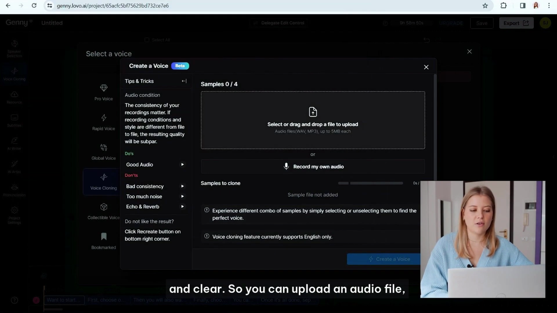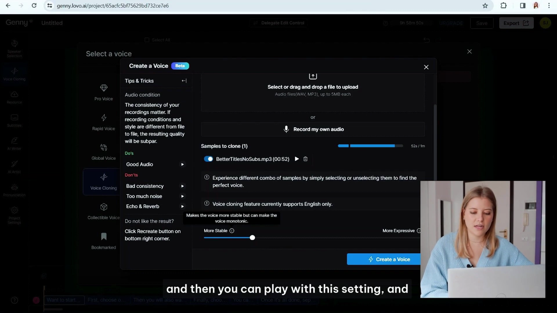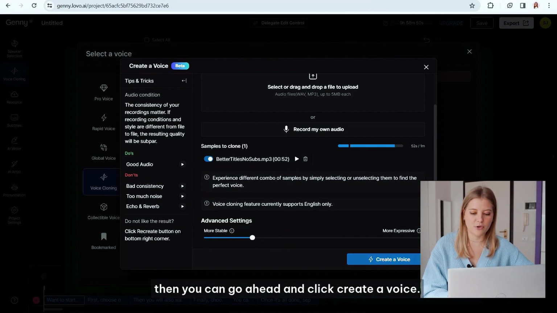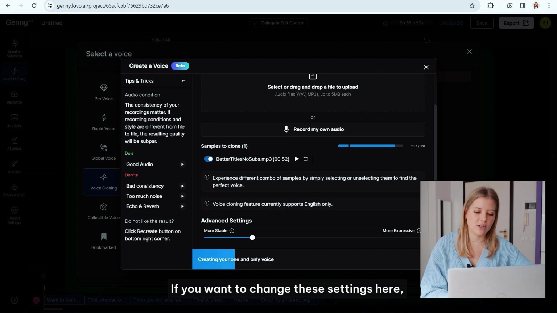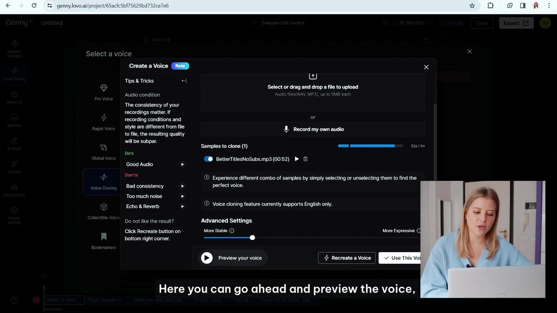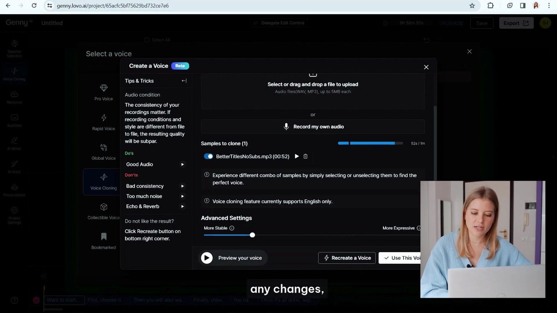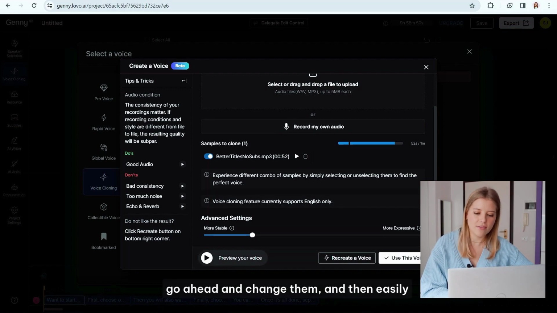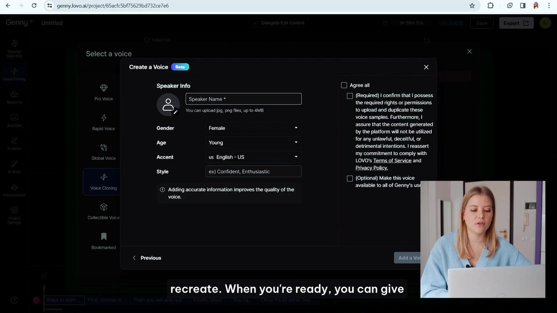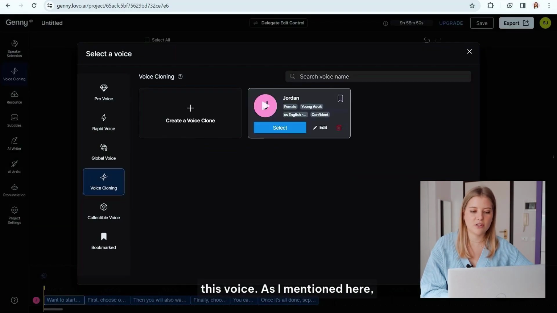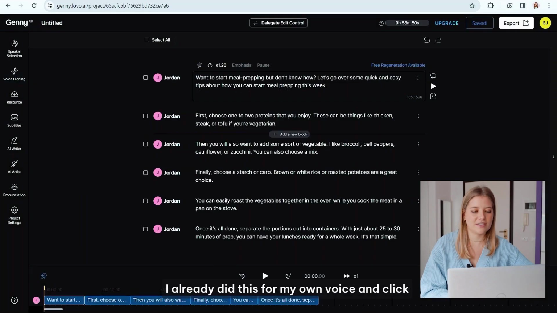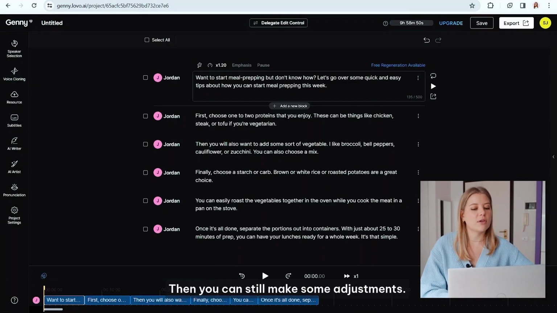So you can upload an audio file, and then you can play with this setting, and then you can go ahead and click Create a Voice. If you want to change these settings here, you can always go ahead and regenerate the voice. Here you can go ahead and preview the voice, and as I mentioned, if you'd like to make any changes, go ahead and change them and then easily recreate. When you're ready, you can give your voice a name and choose a way to describe this voice. As I mentioned here, I already did this for my own voice, and click select to use it for your script. Then you can still make some adjustments.